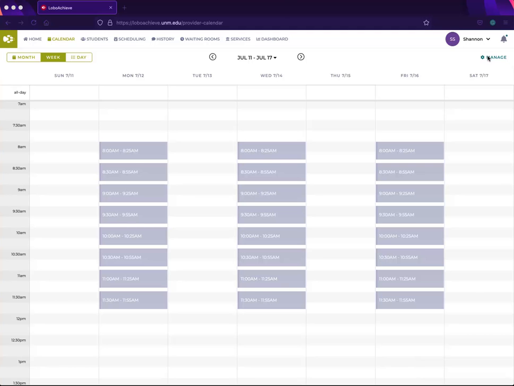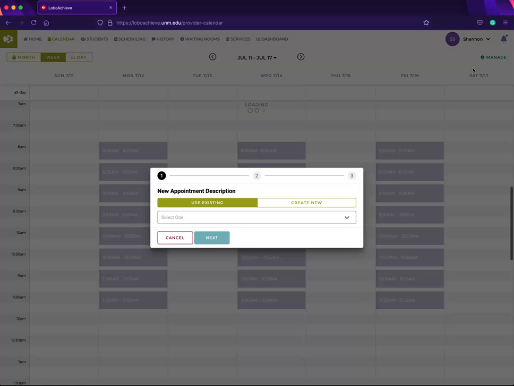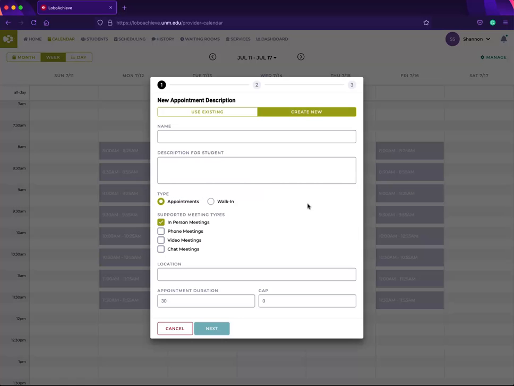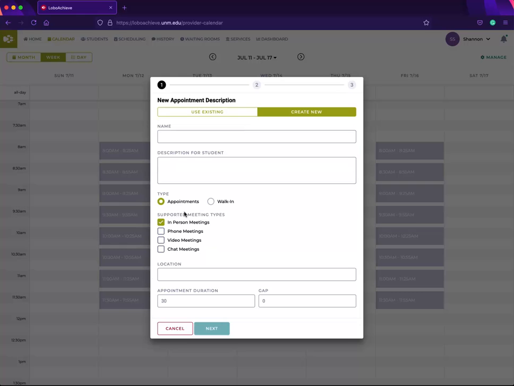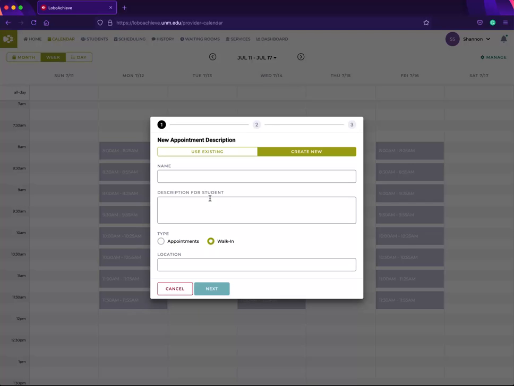Next, I'm going to create some walk-in availability. I'm going to click on Manage again and do New Availability, Create New, because this time I need to create a template for walk-ins. You'll notice as soon as I do that, all of the information about the location and the appointment duration is going to disappear. And all I'm going to need to type in here is to identify what type of walk-ins this is going to be, what's going to happen during that, or what won't happen during walk-ins.